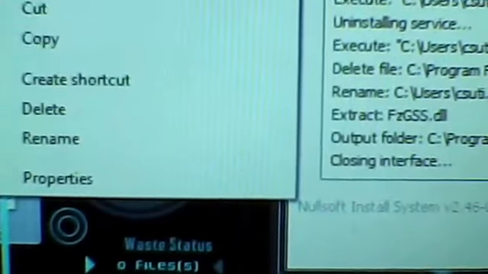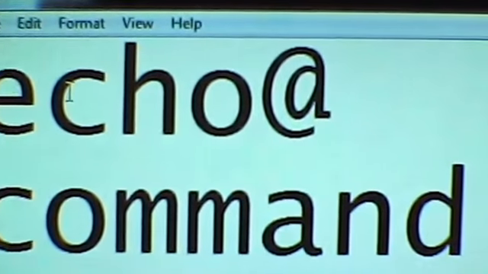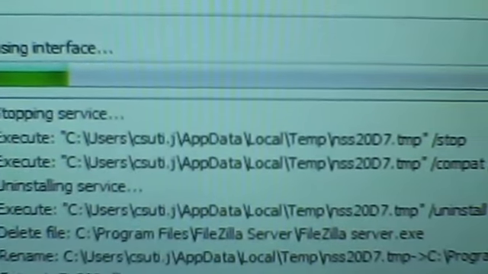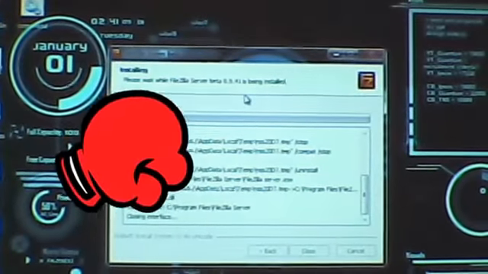And you'll open up another document. You'll type in echo @ command, enter, command.com. Same way. You'll open it up and it'll do the same thing. Alright, so you got in with a little trick on the IT guys that way.